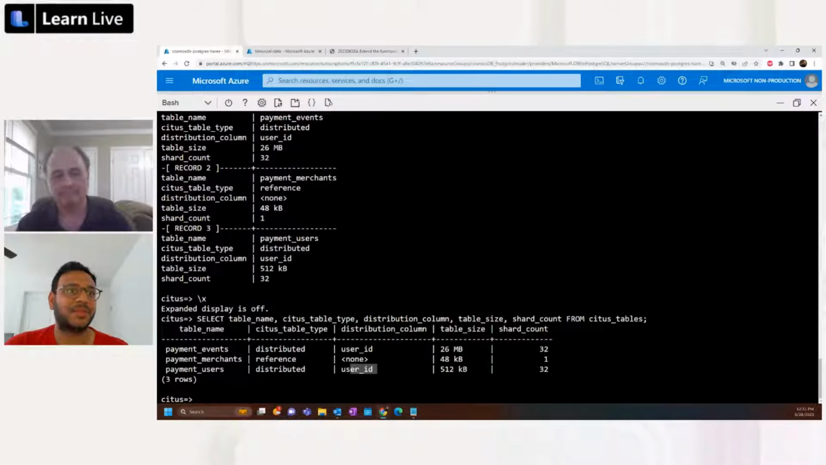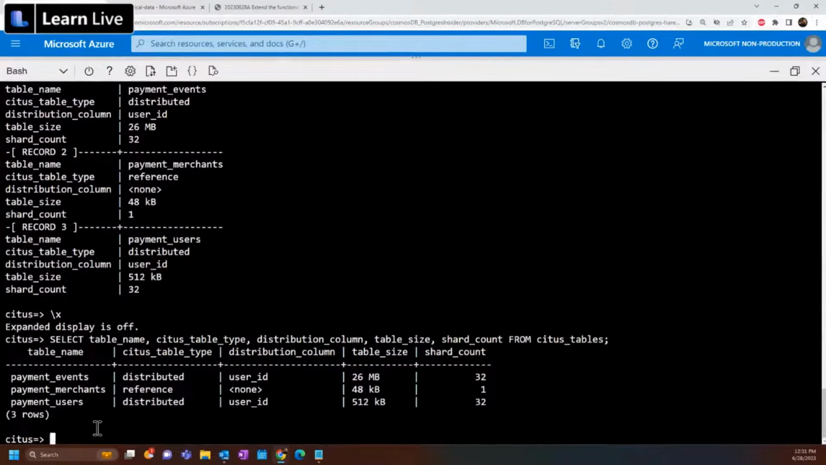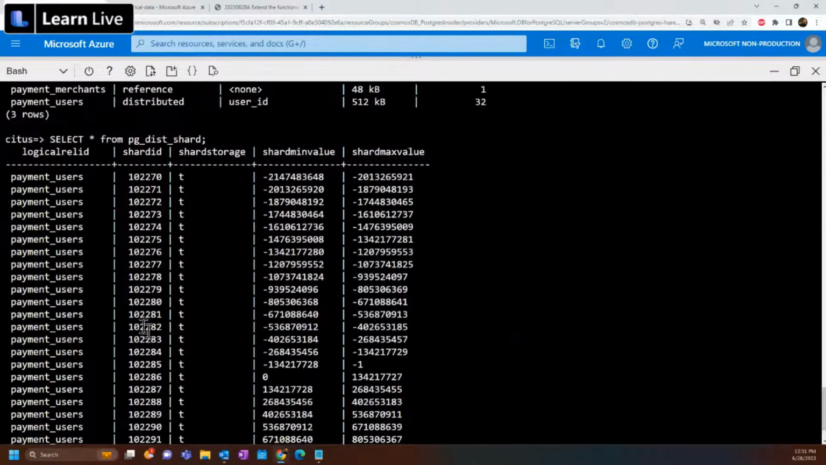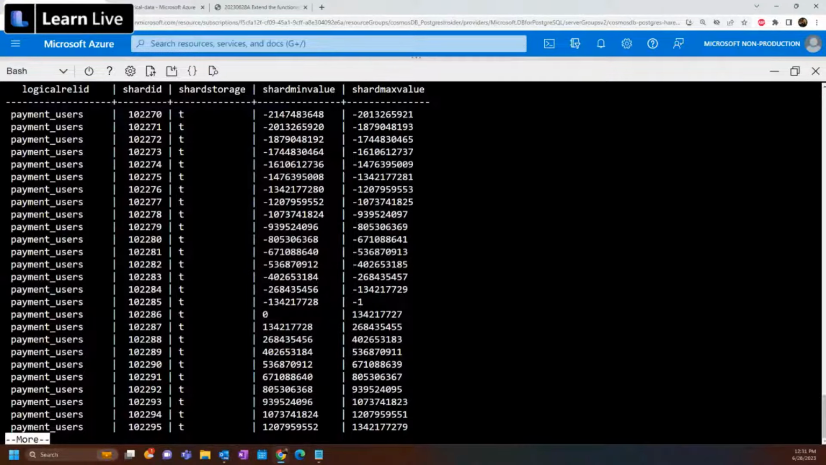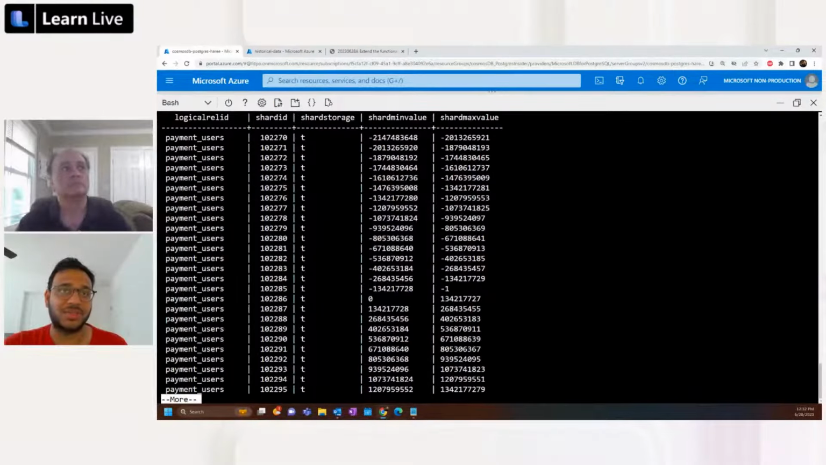And now that we have that, let's go take a look at the actual shards, how the users and the events have been distributed with the shards. This is how you can take a look at how the data in a particular table is being distributed. You can see the shard ID and the shard storage, and based on that, you can have information on actually creating a multi-node distributed database.